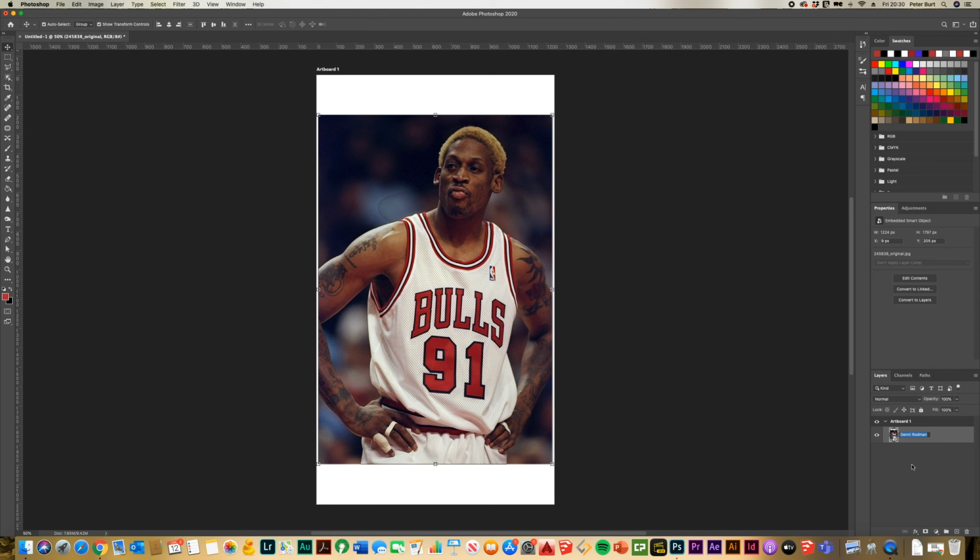So it's important to get into the habit of doing that, because whilst in this project we might only have sort of 10 layers and they're fairly easy to navigate, as you get more and more experienced and do more complicated projects, you could end up adding 50 to 100 layers in, and it does become quite difficult to remember which is which. So at the moment we've got our one layer in there named Dennis Rodman.